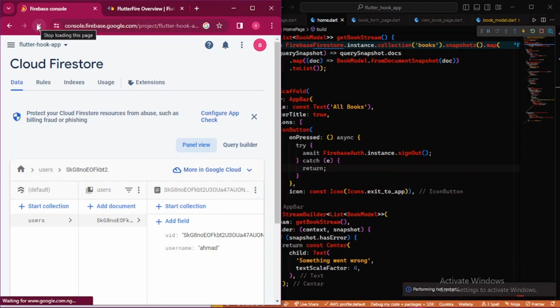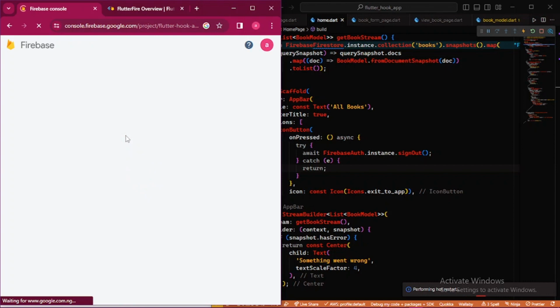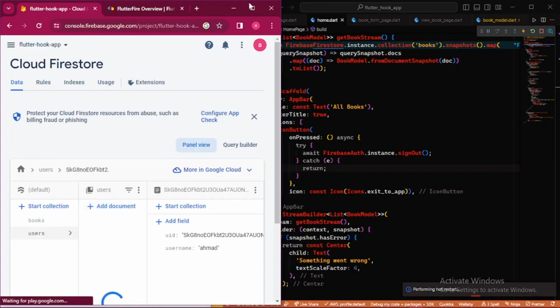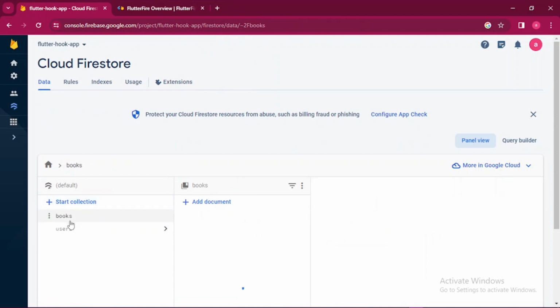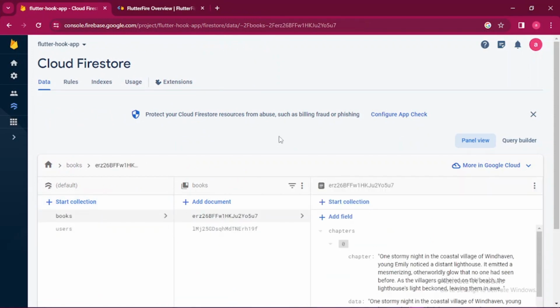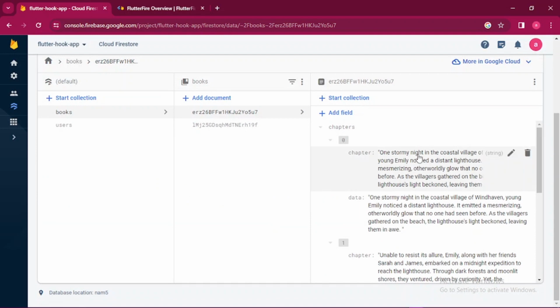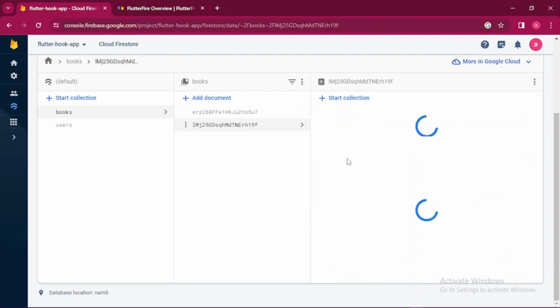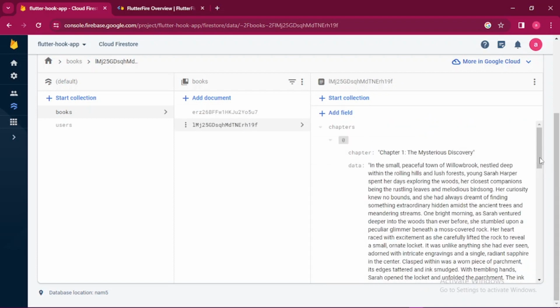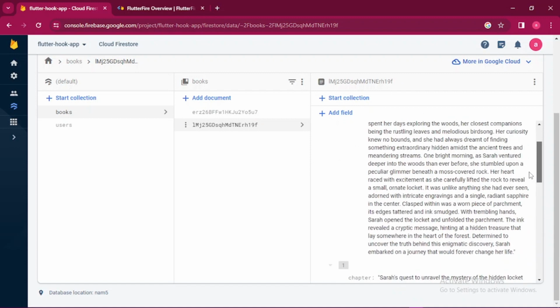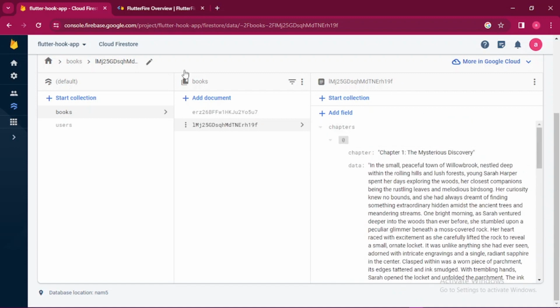So as you can see here, let me show you. You can see the books added here into each collection. Let me scroll up a little bit. So this has chapter 1 and chapter 2, and this has 3 chapters. So we now implement the updates. You can implement that by yourself, just try to figure it out.